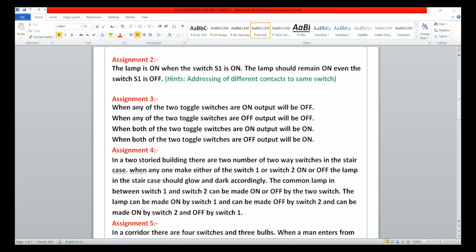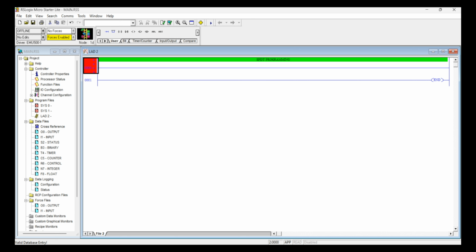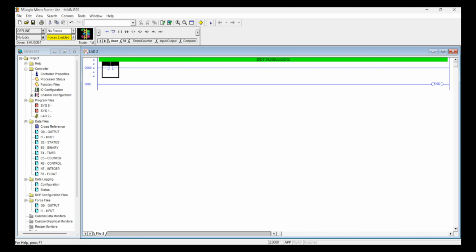Any two toggles, both toggles. Okay, see the program. Let's start. This one is one switch, and this one is another switch.